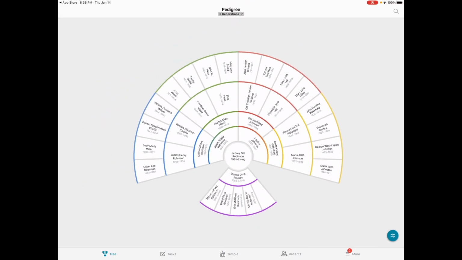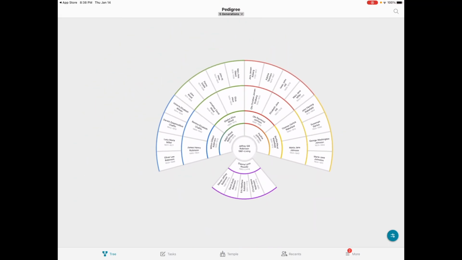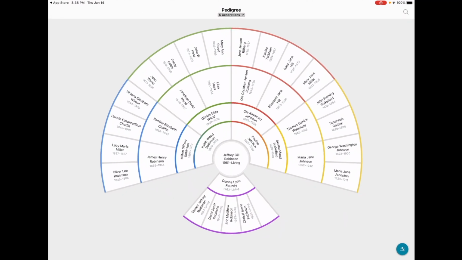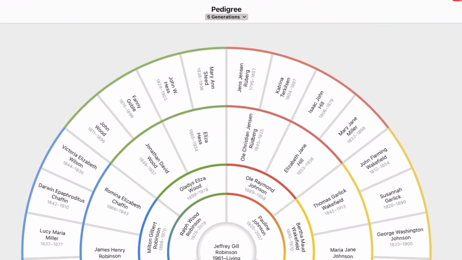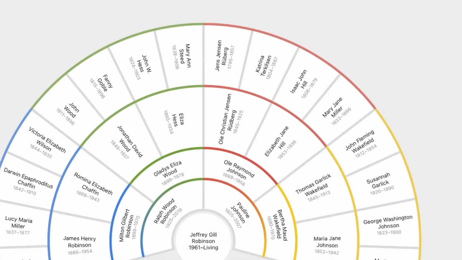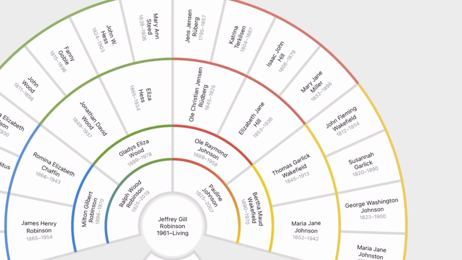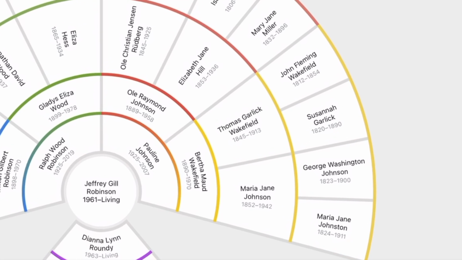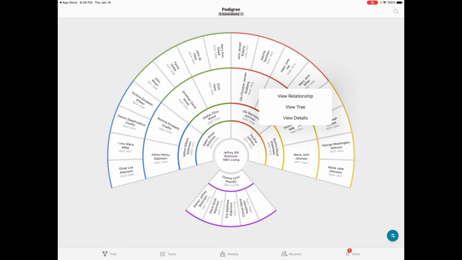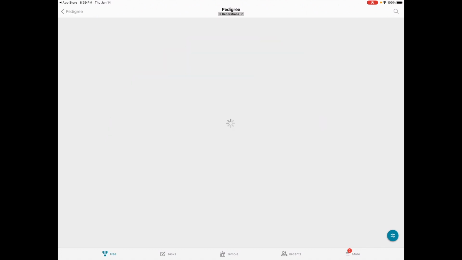By the way, I can make this little thing go away by clicking the settings button. And I can scroll, pinch in, pinch out, and make it bigger. Up at the top, you can see it's set for 5 generations. Now this is cool. I can take my finger and place it, not tap his name, but hold my finger on top of Thomas Garlick Wakefield's name, and up pops some options here. I'm going to say, let's view the tree for him.